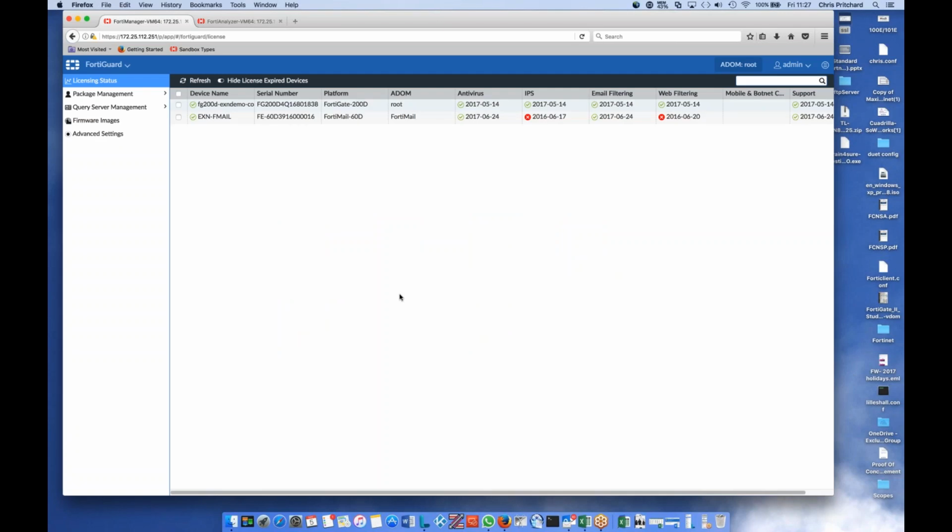And then we have the access to FortiGuard. So FortiGuard is obviously where we pull all updates from, whether it be signatures or firmware releases and so on and so forth. So as you can see here, it's picked up our FortiGate 200D. We've got the latest versions of, it's got our expiry dates for our UTM functionality, etc.